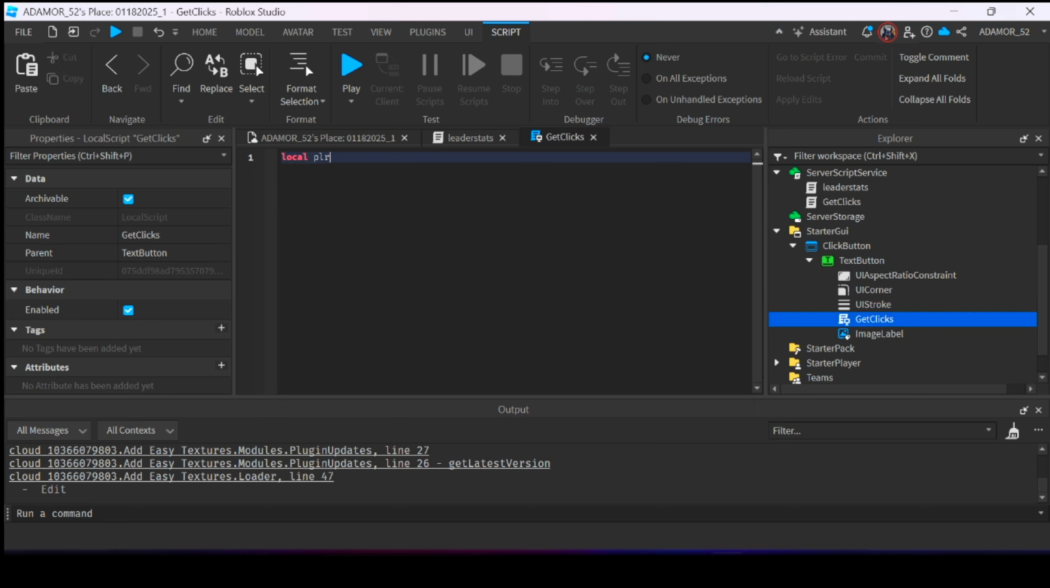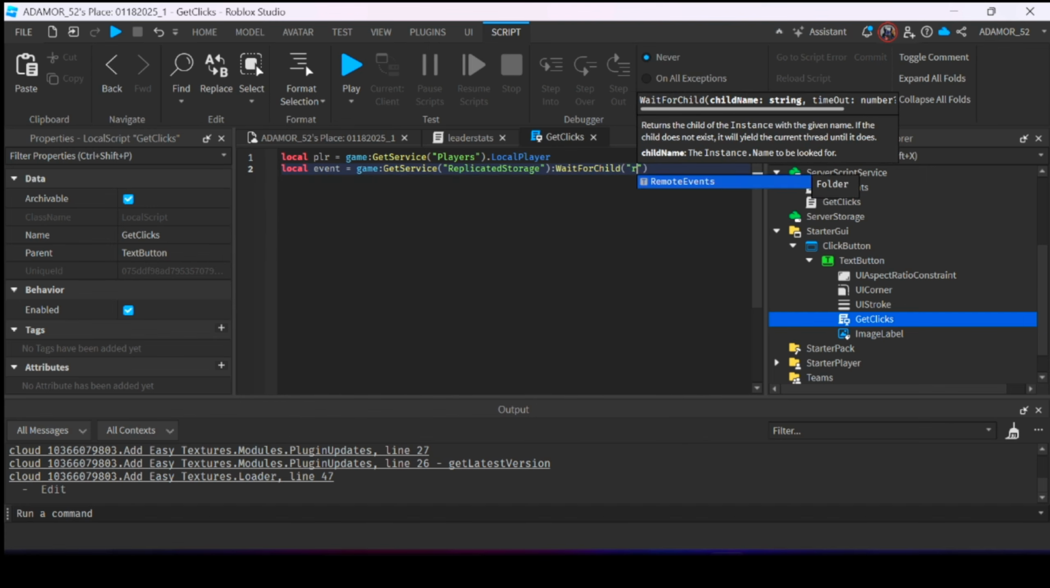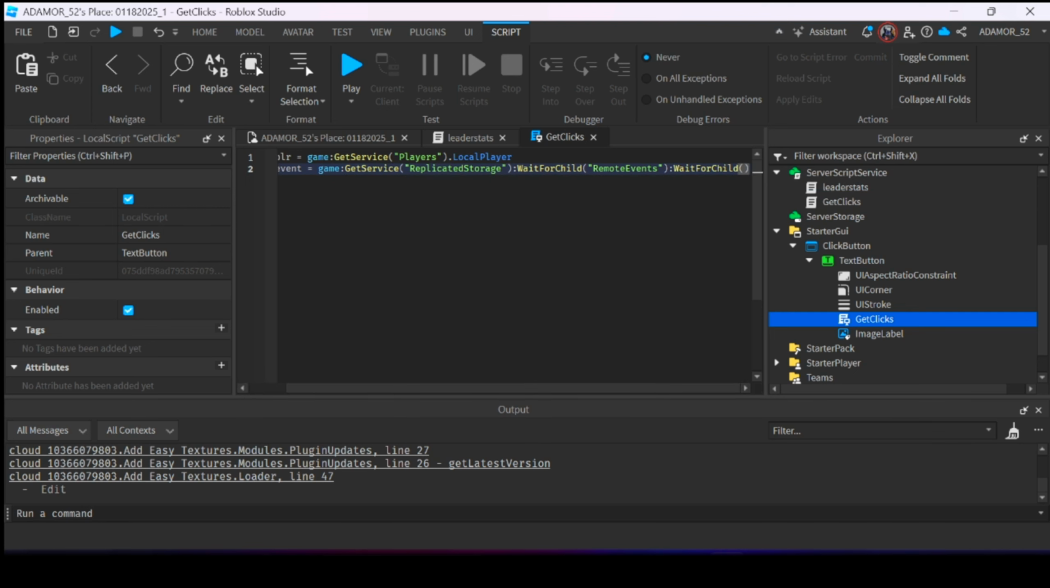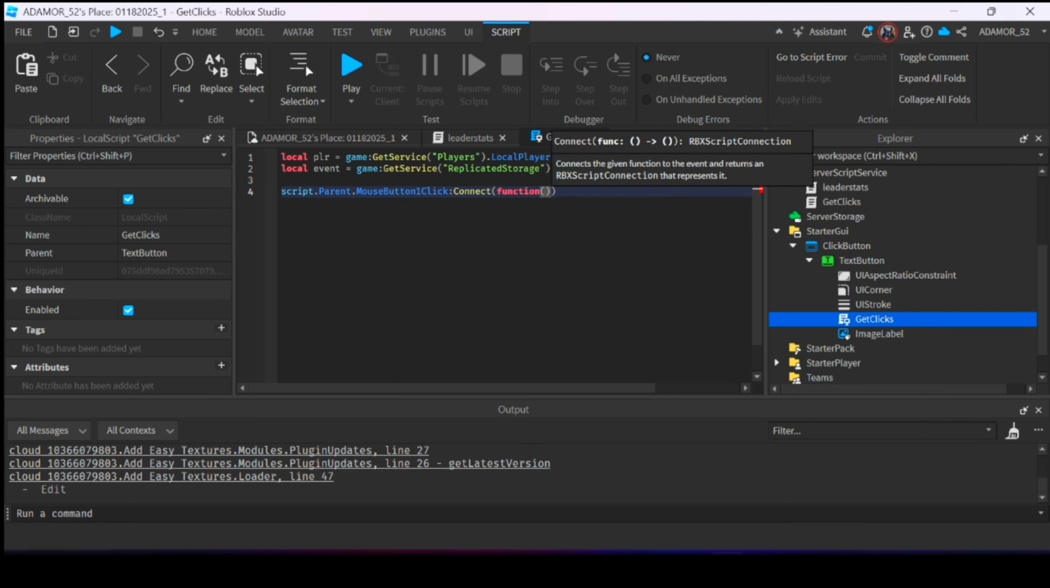We will start by getting our player, so local plr equals game:GetService("Players").LocalPlayer, and then local event equals game:GetService("ReplicatedStorage"):WaitForChild("RemoteEvents"):WaitForChild("GetClicks"). And now we will create a function for every time you click the button, so script.Parent.MouseButton1Click:Connect(function).